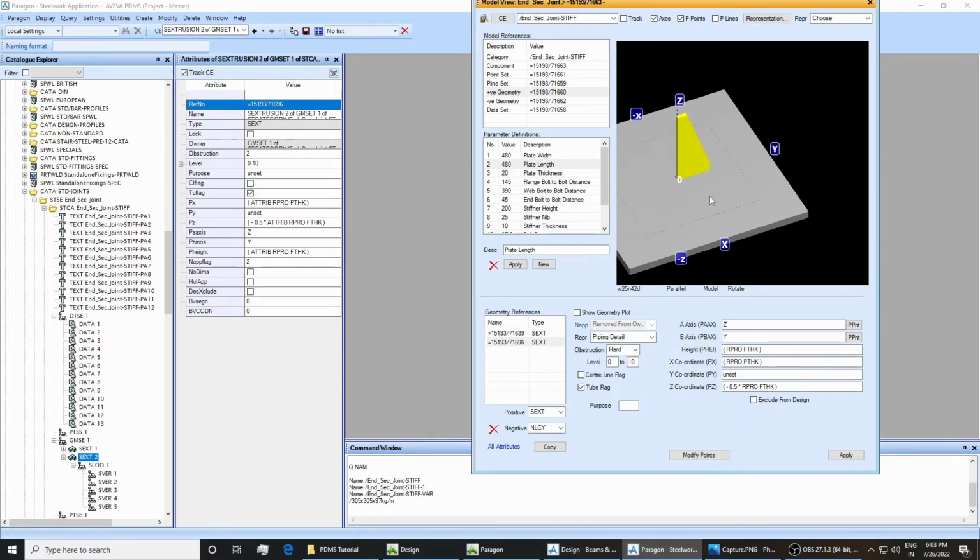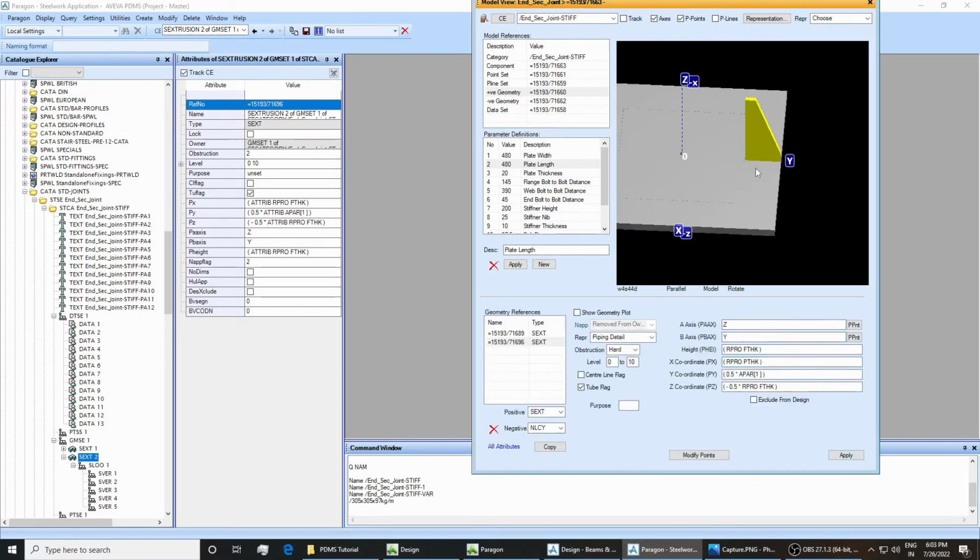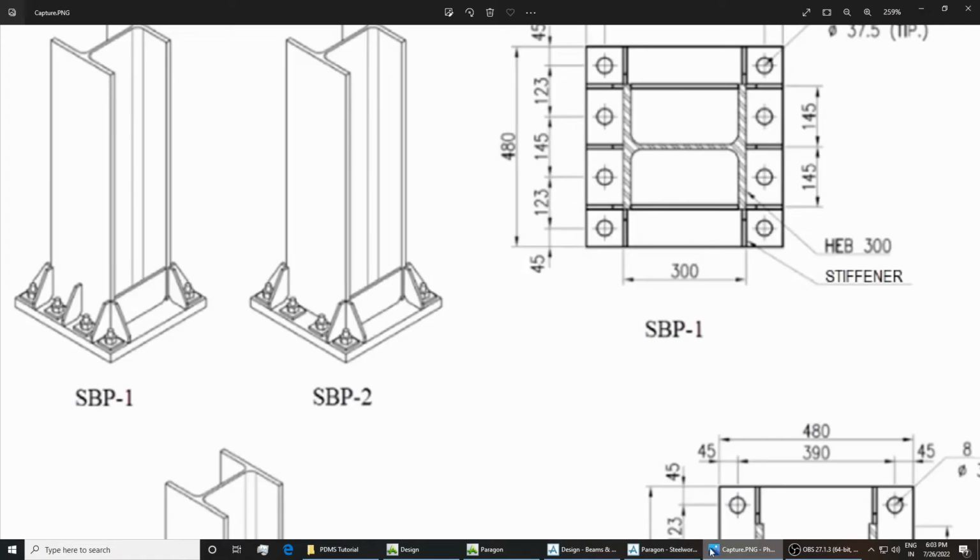Okay, so now we have to move the stiffener outwards. For that we will put a y coordinate value. So what will be our y coordinate value? Definitely it will be 0.5 into A par third bracket 1 space third bracket. Okay, so you can see now this is shifted to the correct position. If I go to this picture, you can see this is our central stiffener.